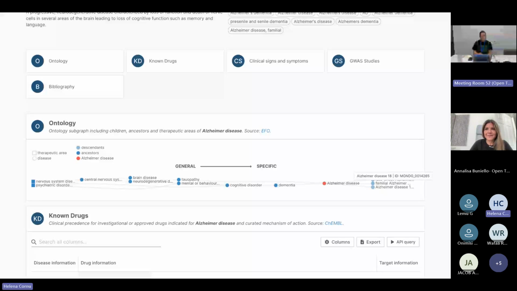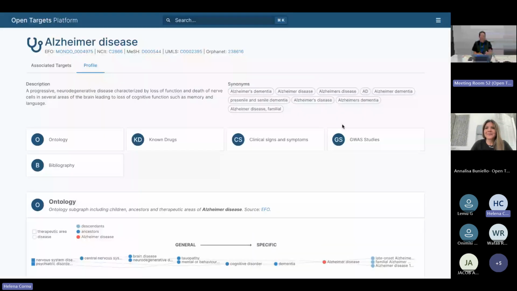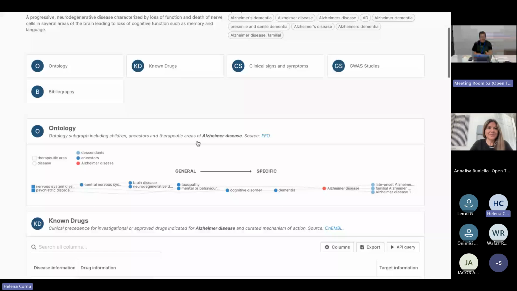Cool. If there are no questions, so feel free to ask questions. I'm just going to move over to a drug page just so I can show you what that looks like. So let's say, for example, aducanumab.